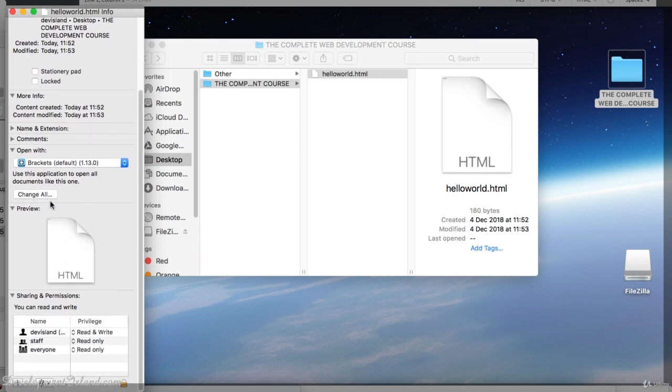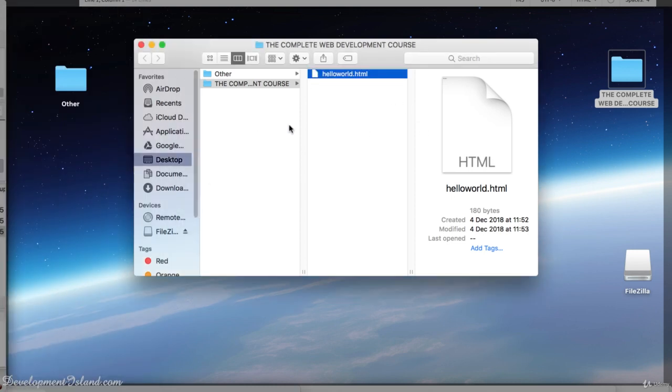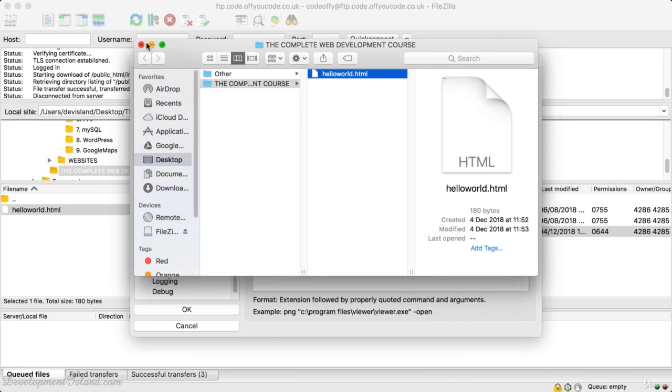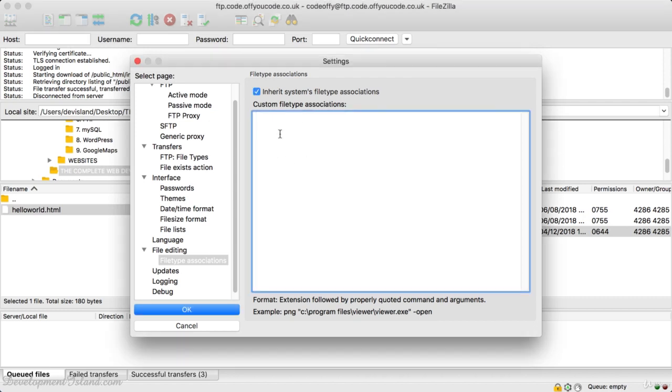If you do this, then all HTML files on your computer are going to be opened by default using Brackets. And in FileZilla, if you've got this ticked, then it's going to inherit that from your computer and it's going to open any HTML file using Brackets. Okay. Now, there is another way you can specify for each extension.